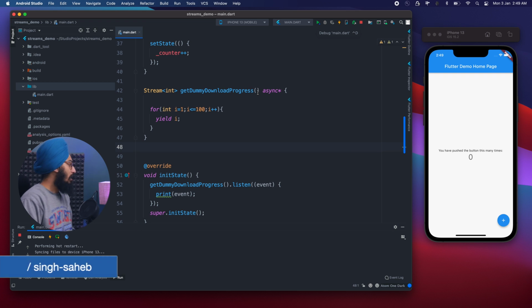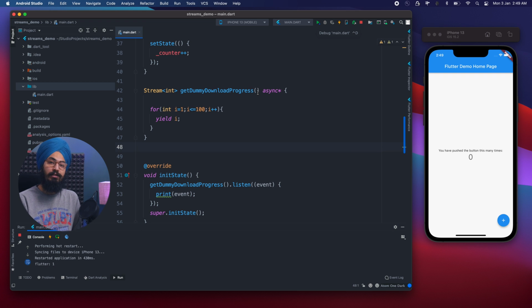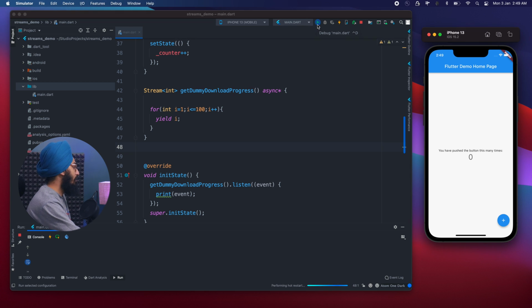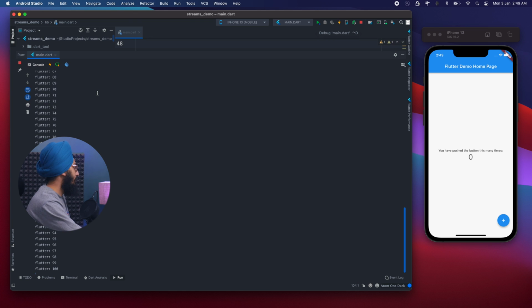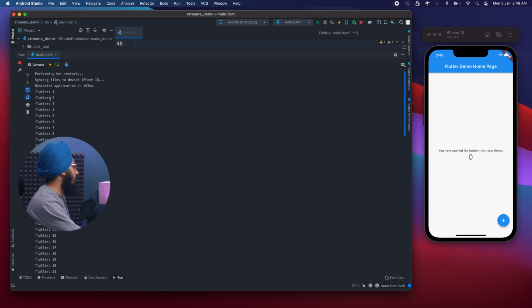Now, our stream is going to yield the results from 1 to 100. Let's restart this application and see what happens. I restart this application and I got the results. Let me just increase the height. As you can see, I got 1, 2, 3, 4, 5, 6 and till 100.